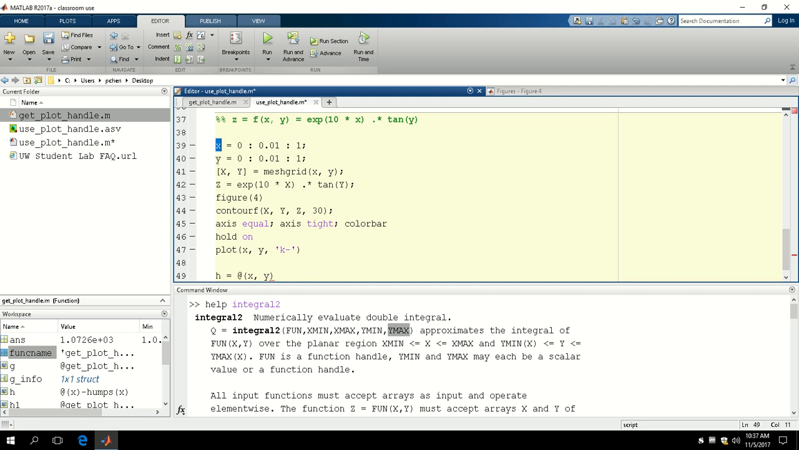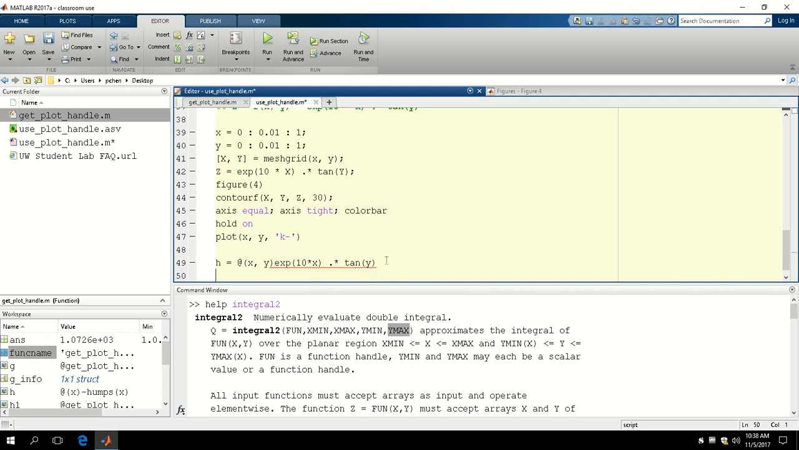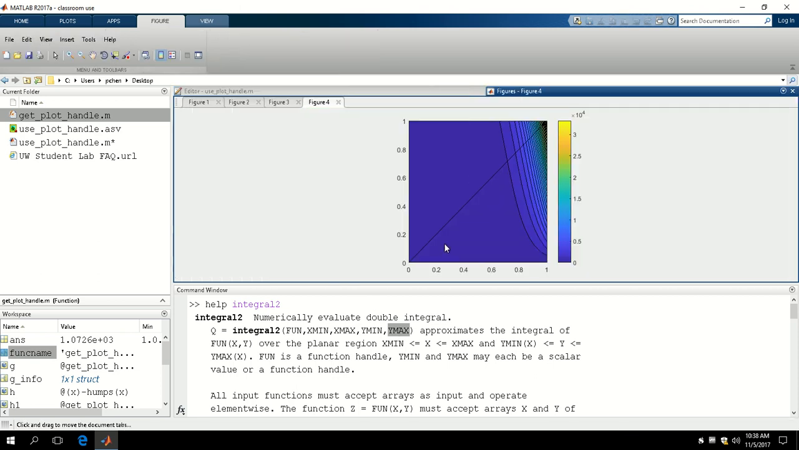So for this x and this y, these are two vectors with numbers in them. But this x and this y are just the symbols that we use when we write the definition of a particular function. And then the expression of the function is 10 times x dot multiply tangent of y, right? And that's the function that we are going to use as the first input to integral2. And then we're going to need another function that's going to allow us to specify the range of the y.